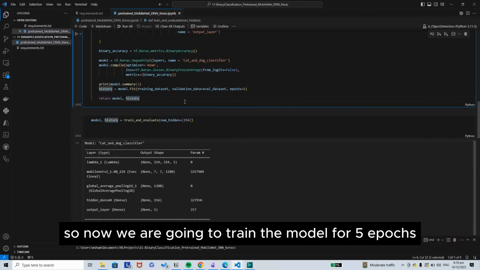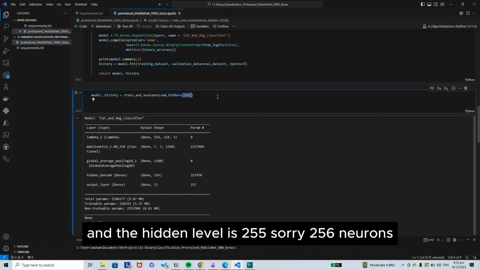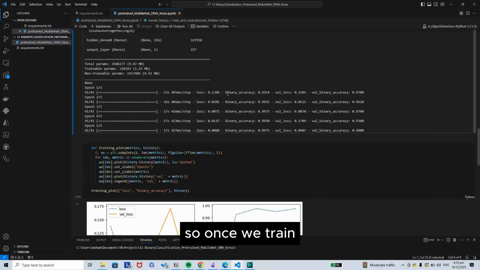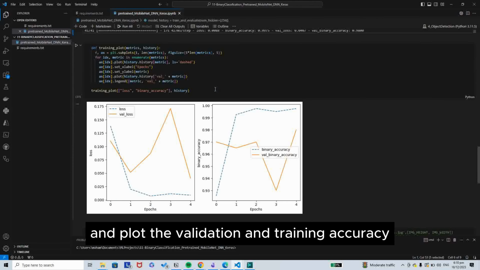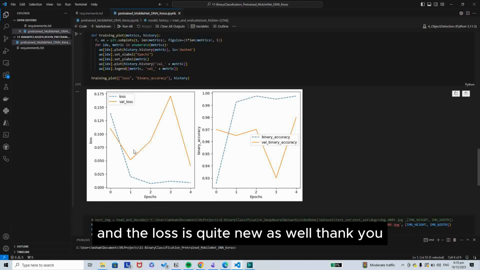So now we are going to train the model for 5 epochs, and the hidden layer will have 256 neurons. So once we train and plot the validation and training accuracies, we can see that the model is doing very well with 0.97, and the loss is quite low as well.